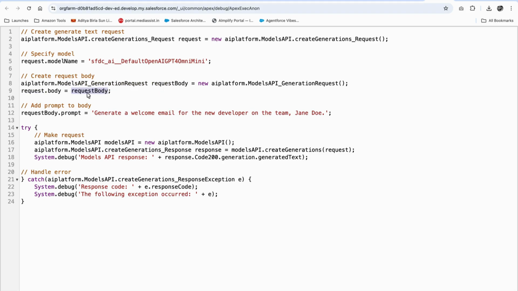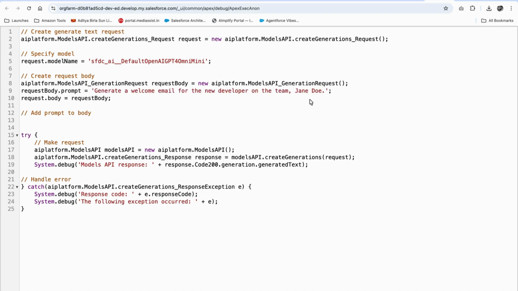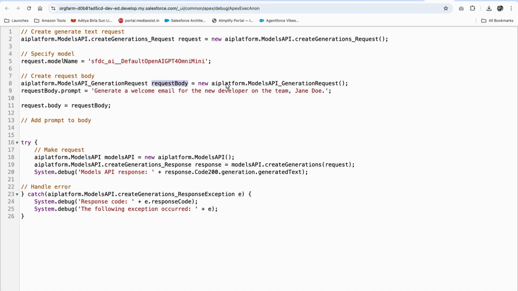First we need to create the body using this method, and then it will help us generate a parameter. So you use this request body parameter in request.body, because our main request is this one, createGenerationRequest, that is used to generate the text as we discussed in the video. And after that we provide the body, and here we provide the model name. So you can just do it this way. I think I have done it a little bit upside down, so think of it this way. You have created the request body using the API platform, and then you have given one prompt. That prompt will generate a welcome email for a new developer joining the team.